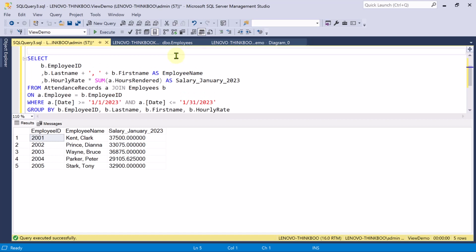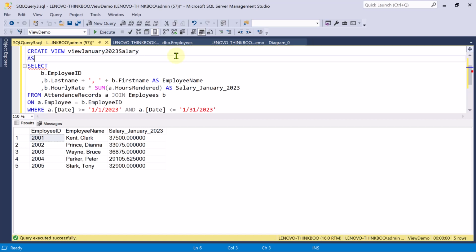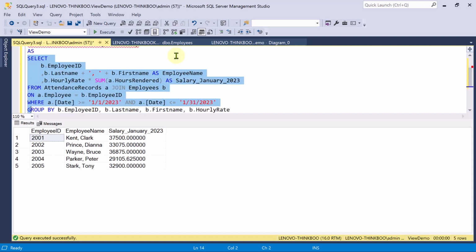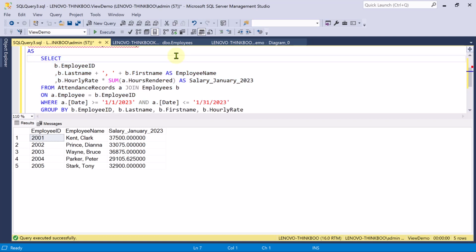To create a view, simply type create view and then the name of your view. I'll call it View January 2023 Salary, and the name I gave is very descriptive. Now, followed by the as keyword, and then your select statement like this. And that's it.